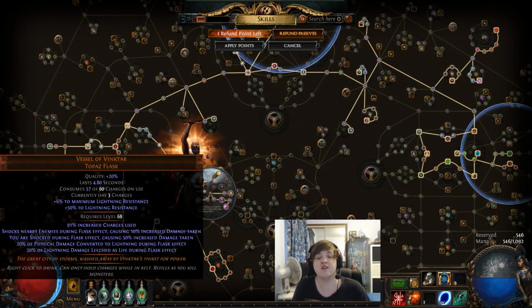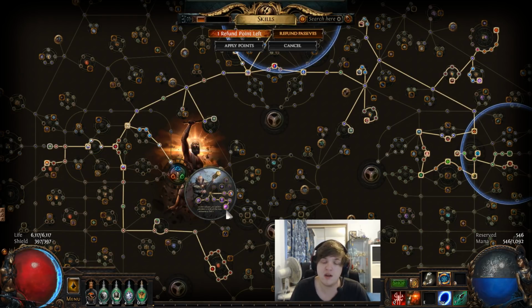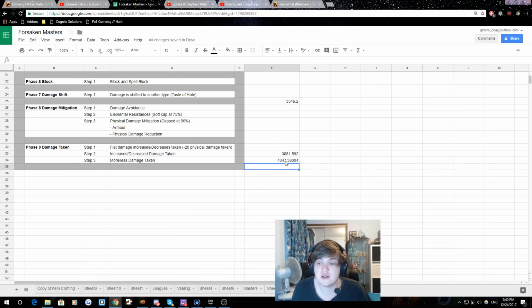One of the most effective ways to get a debuff on an enemy for them to take more damage is shock. So what shock does is you can see here shocks nearby enemies during flask effect, causing 10% increased damage taken. So that's what we were talking about earlier. It's an increased damage taken multiplier. So what that goes down here is over here. So basically shock is one of the most powerful things in the game.